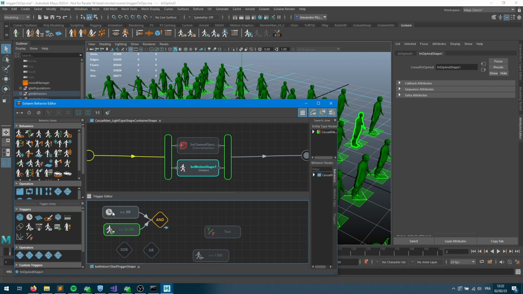If just one of those is not returning true, but all the rest are returning true, no matter, it doesn't change anything, it will just return false. So it has to fulfill all the conditions at once. In this scenario, I've been looking at the time, saying that I want that trigger to return true when we reach frame 20. I also looked at the index of my character, asking for that index to be below 30. Below 30 means half of my crowd, because I have 60 characters here.